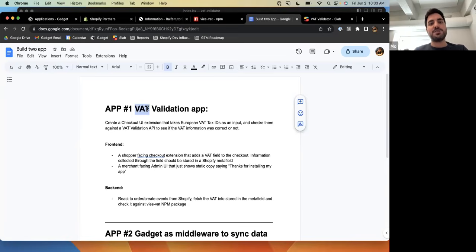There's a requirement on certain businesses that are selling certain types of products to certain types of buyers to collect and verify this tax information. So it's a popular app. You'll find it on the App Store. People pay quite a lot of money for it. And typically what it does is you add an extension to the Shopify checkout, a little field.